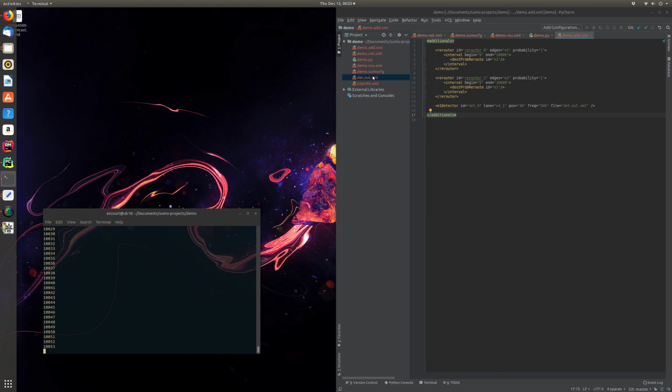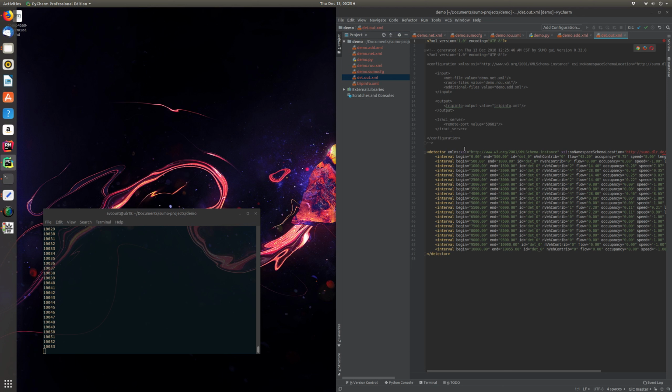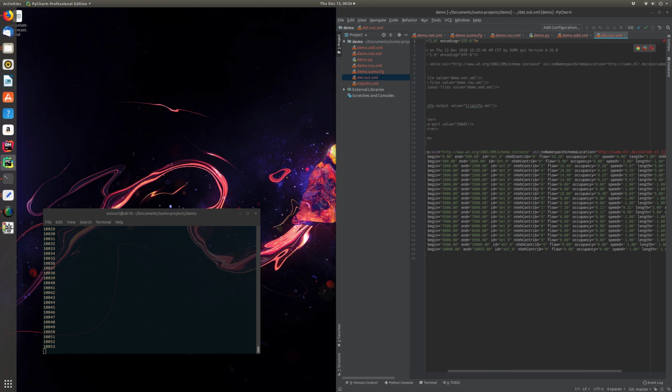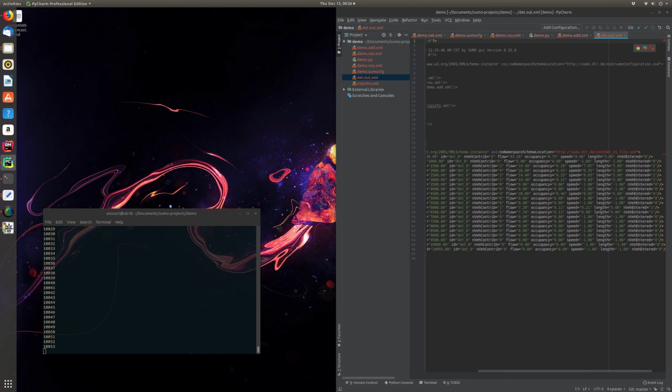So here's our output file. Our aggregation period was 500 time steps, so you can see we increment by 500 each time here. And it's spit out some various data. More importantly, the number of vehicles that have entered. And it's also taking some averages here: the average speed, average length of vehicle.